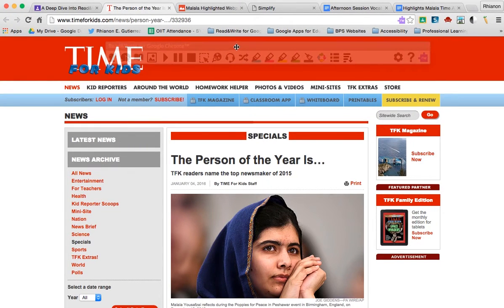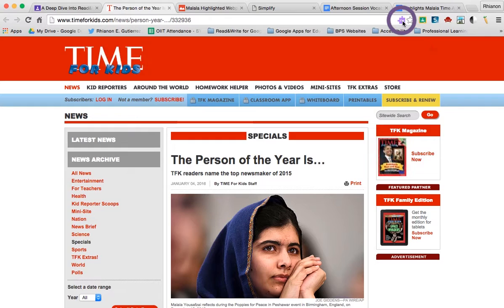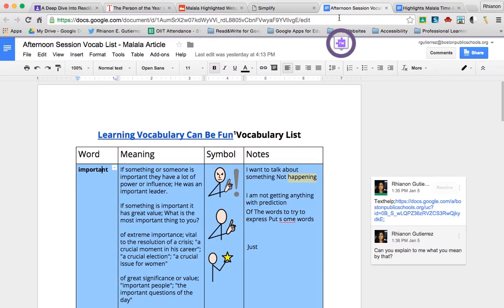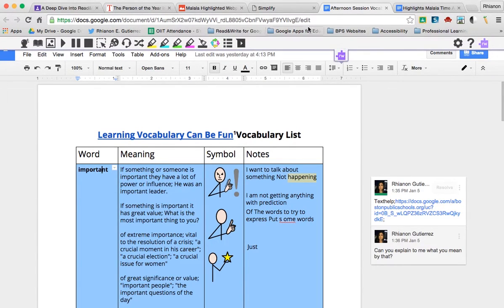The toolbar can be accessed by clicking on a purple puzzle piece on the far right side of the address bar. The Google Docs toolbar is located below the address bar. It drops down to reveal very similar icons, plus some more.